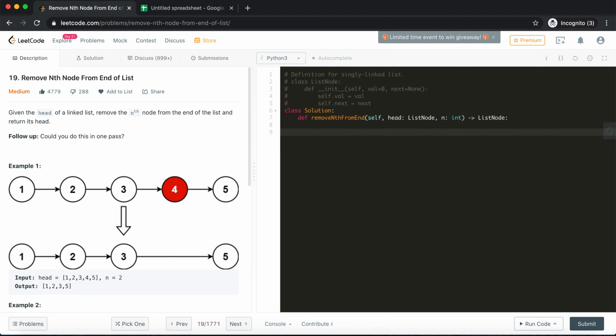Right, the first thing that we need to do, as always, is do some sanity check. So I'll just check if the head is missing. Then I really don't have any linked list, so I'll just return none.